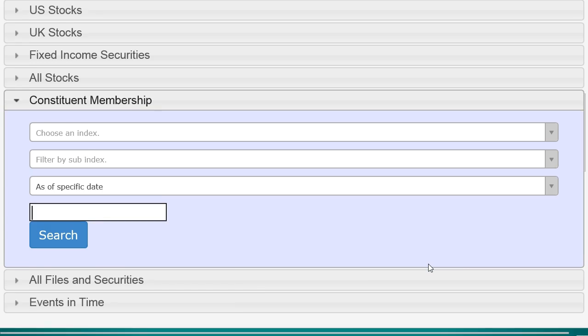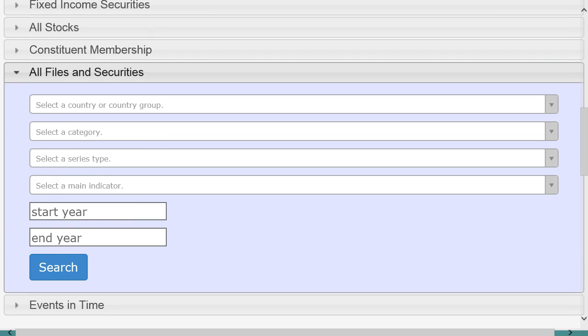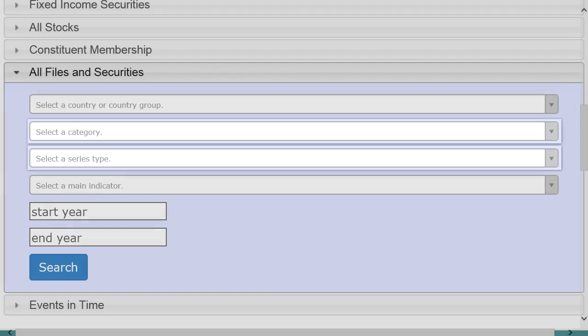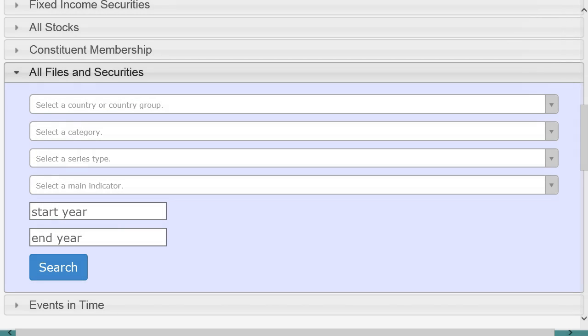As mentioned earlier, the All Files and Security Search is the broadest search available and covers all files provided by GFD. This search includes the files for both the GFD universe and the All Stock searches, combining them in a single search. It gives you several choices for searching: country, series category, series type, main indicators, and year.